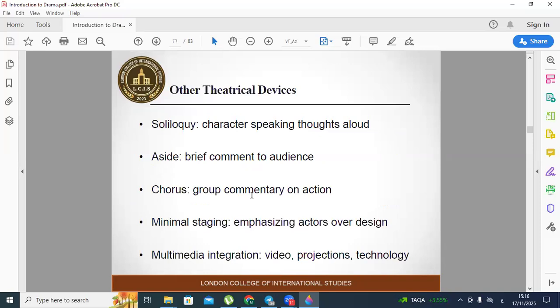Other theatrical devices. Soliloquy, a character speaking thoughts aloud alone on stage. Unlike dialogue, which is conversation, soliloquy is thinking aloud. Shakespeare's Hamlet's "To be or not to be," or Macbeth's "Tomorrow and tomorrow and tomorrow" reveal inner turmoil directly.